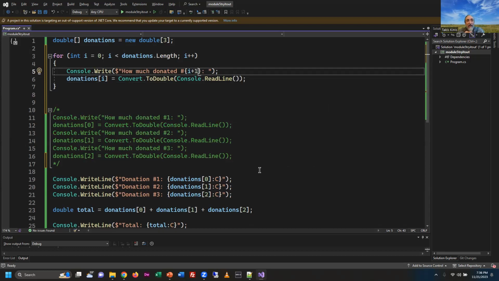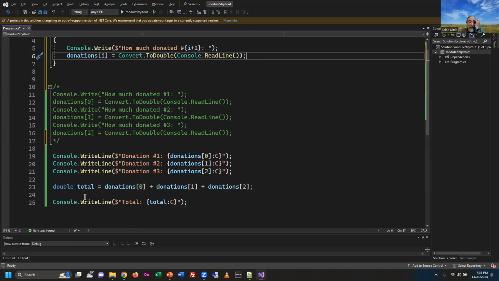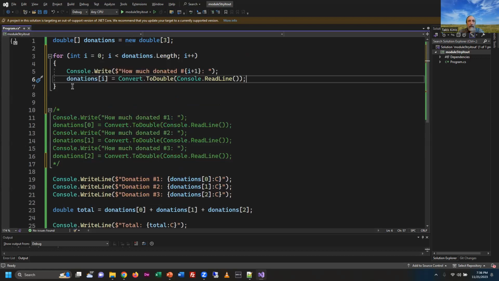Pretty neat, right? So that's dynamically generated. It should be the correct value. And so it should say how much donated, number 1, number 2, number 3. Okay, and then this will increment automatically. Now, as we're reading the information in, like I did the math down here for total before, wouldn't it be smarter if I just do the math up here right away? Yeah, it would be much smarter.